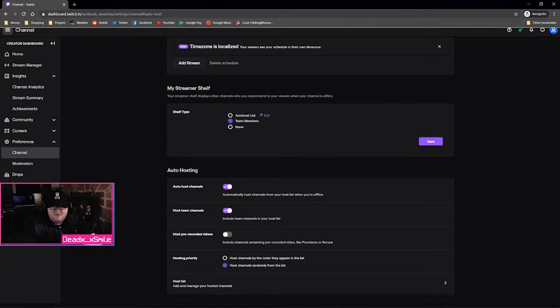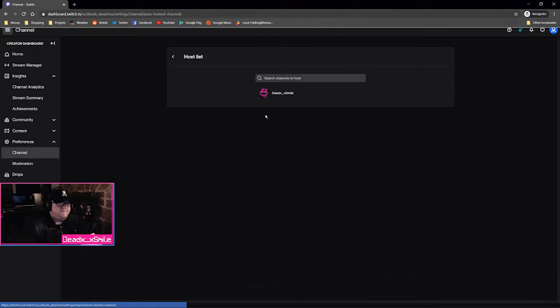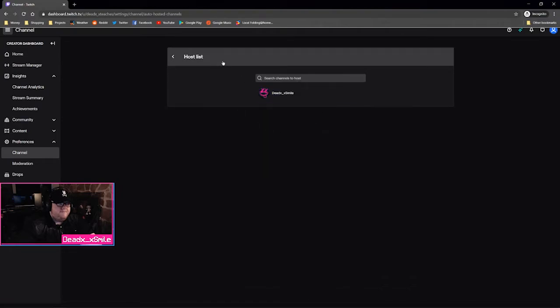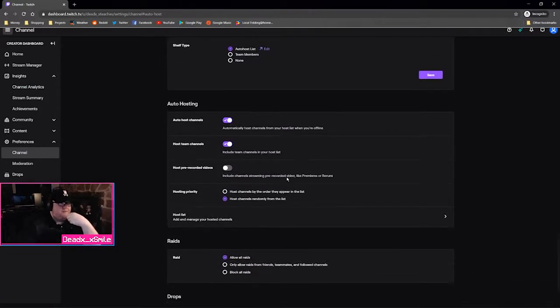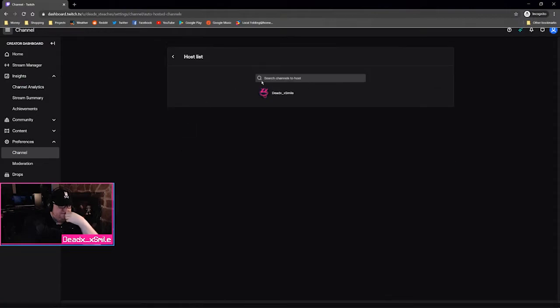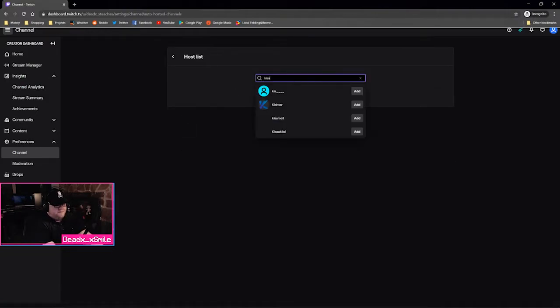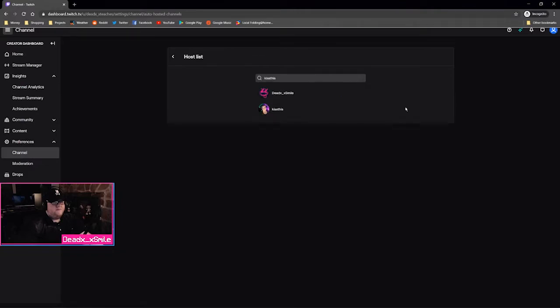But if you're looking at the shelf type, you'll see the auto host list and then the edit beside it. If you click on the edit, it will go down to the host list at the bottom that Dad just showed you how to use. Yep. And what you do is you go through and you set what channels you want to host, and it will host those channels when you're offline. So you never have to worry about, oh man, I forgot to type host so-and-so before I got off, or it'll just automatically host this channel once you go offline.